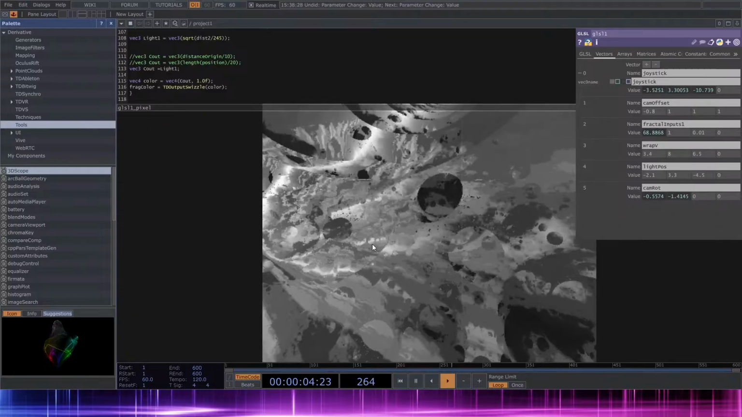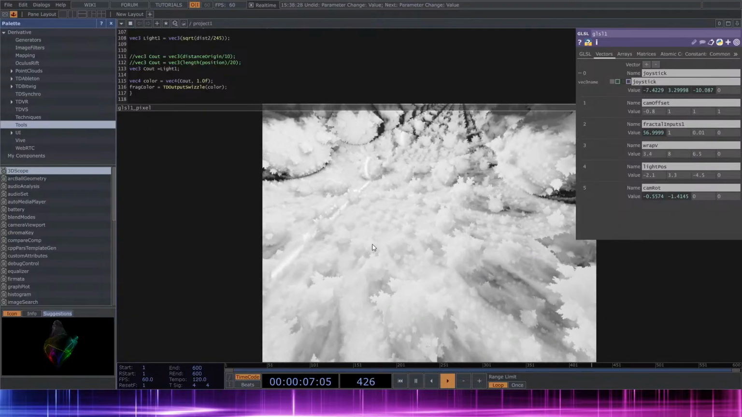What GPU do you have? I have an RTX 3060.